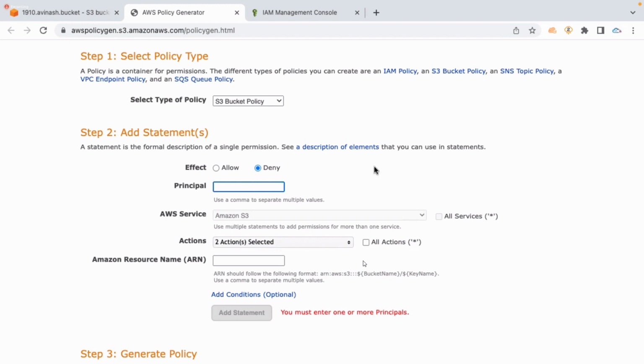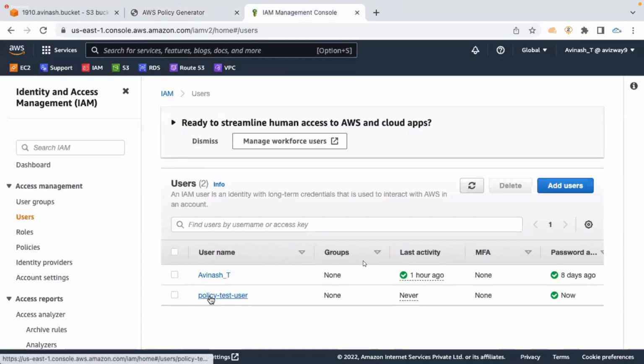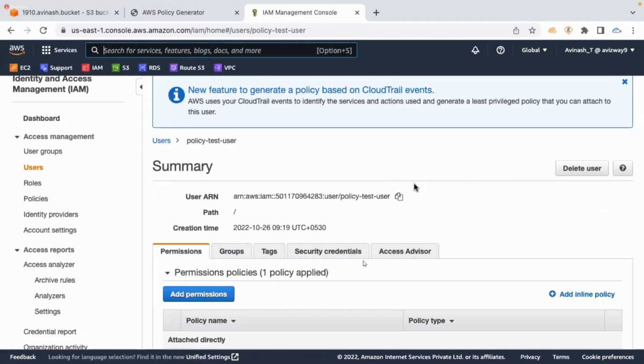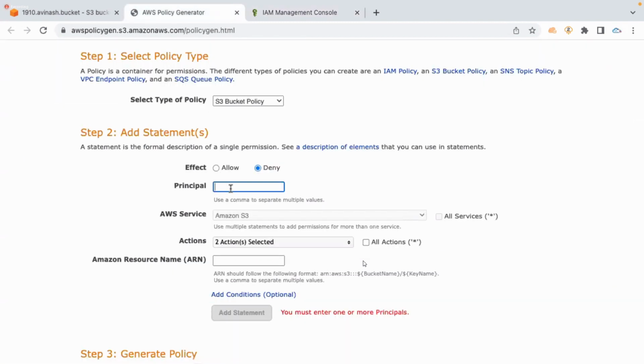So principal is nothing but user. Principal is nothing but an IAM user. Or we can give roles, that is a different part. So for now, user. For what user do we want this? Policy test user. Go here, grab this user ARN. ARN stands for Amazon Resource Name. Grab this user, give it under principal. If you want to give multiple users, you give a comma and you give another user also. That also works for us. Okay, so I have given the user.